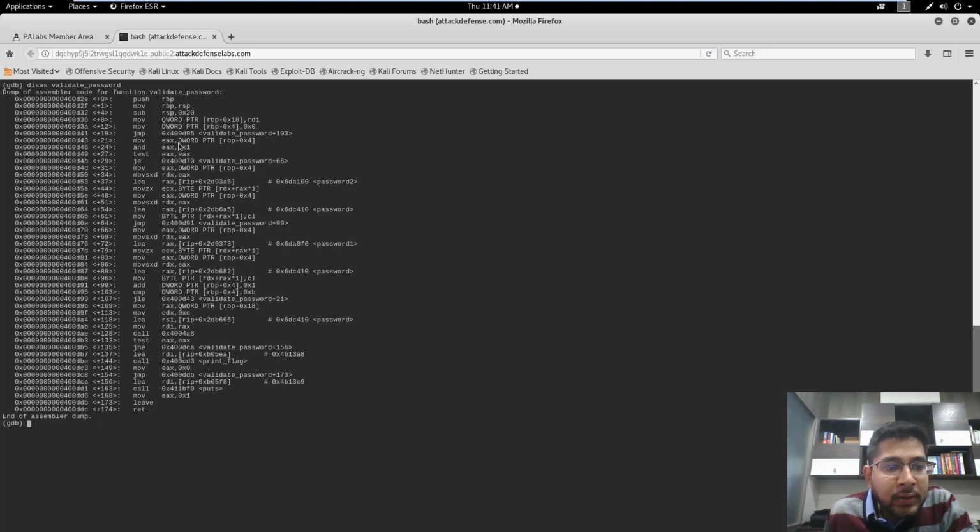Now it is moving this memory location into EAX. As you can see in the instruction above, it is moving 0 into this memory address. So essentially it is moving 0 into EAX, and it is doing an AND with EAX. 0 and 1 is 0, so EAX is 0. Then test EAX. JE means that if it has found this to be equal, it is asking me to jump to validate password plus 66. So let's jump here, and it is again moving this memory location in which it had stored 0 into EAX.